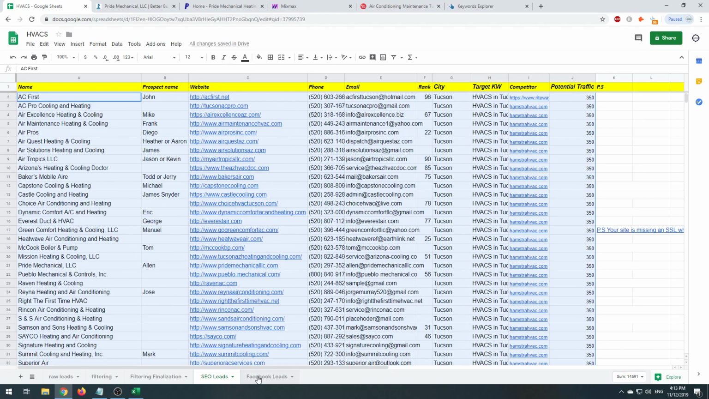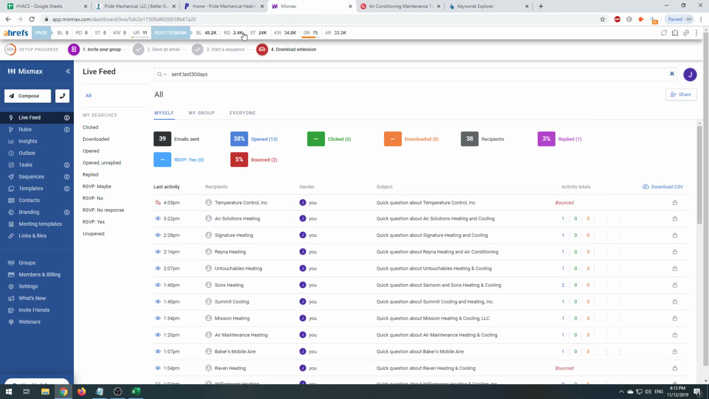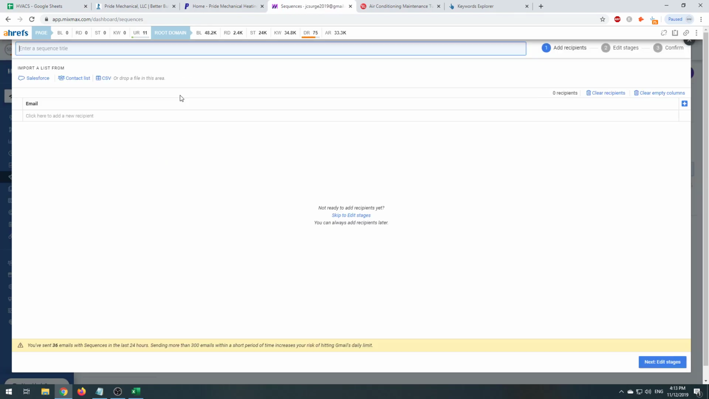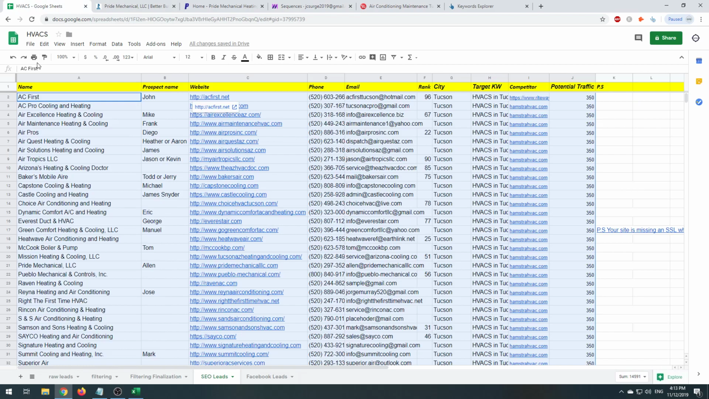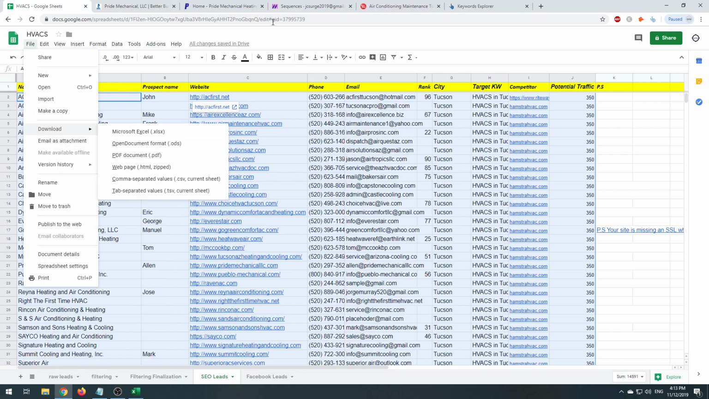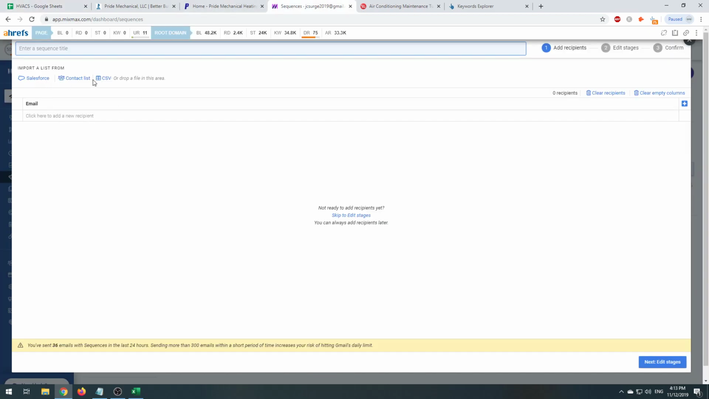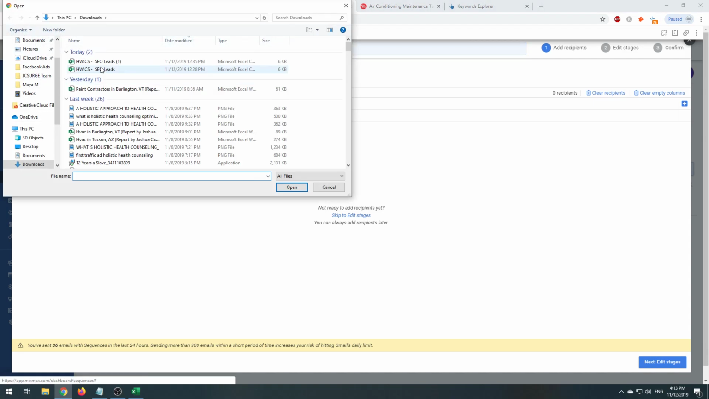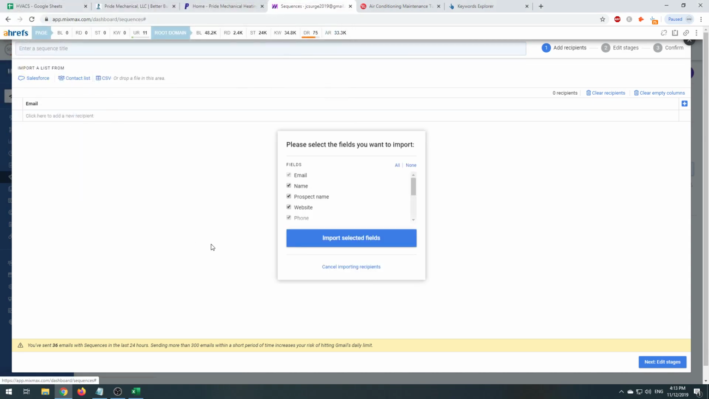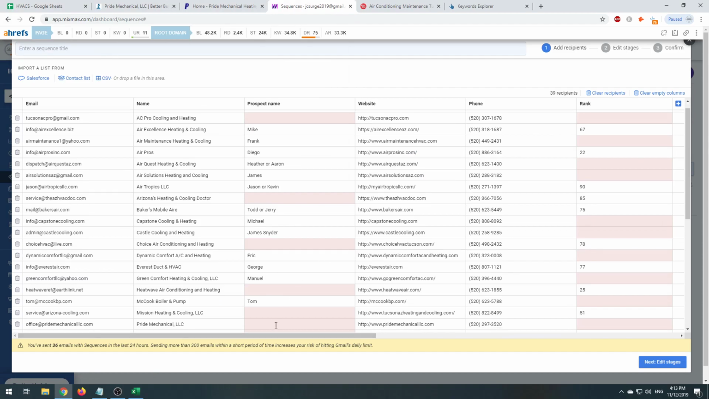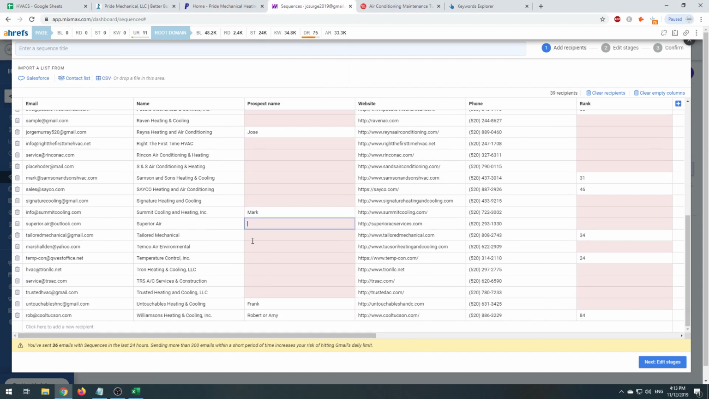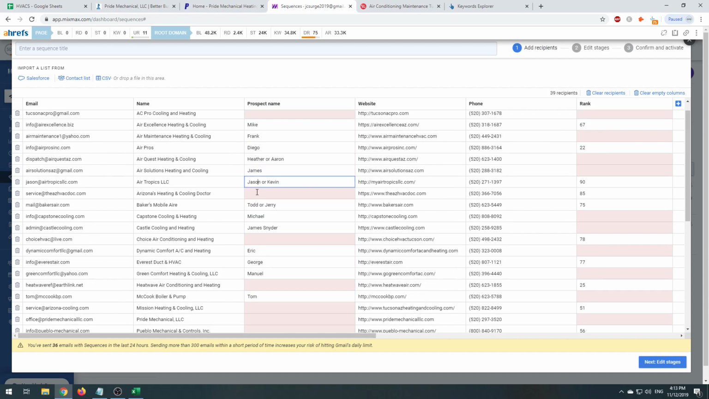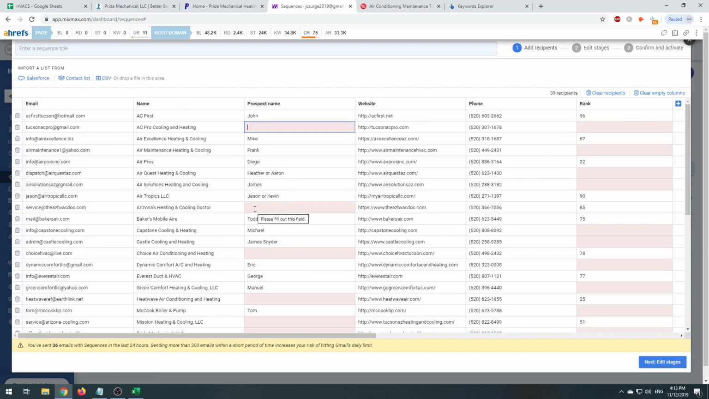The next part, the more complicated part, is going on to MixMax. Basically you're going to create a sequence, and you're going to export these leads to a CSV. Once you have that, you're going to open the CSV and import all the selected files. And now, hopefully, if you've done your lead generation and you're not like me and a little bit lazy, you have all the names, or almost all the names of the people, at least first names.